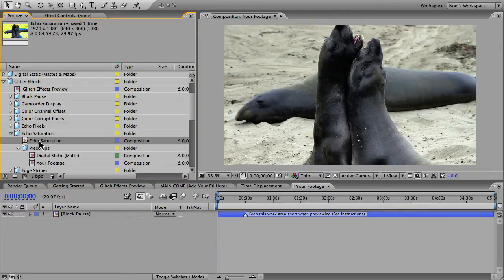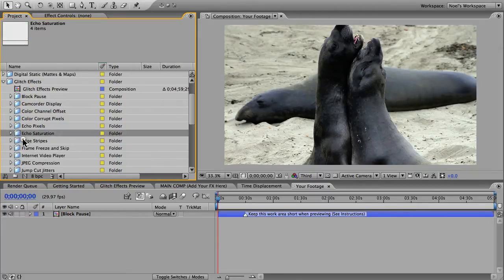And also I should note that you can't duplicate any of these folders. It won't work. So if for some reason you need to run your footage through a pre-comp effect twice, you'll need to export it, then open a new project and apply the effect a second time.